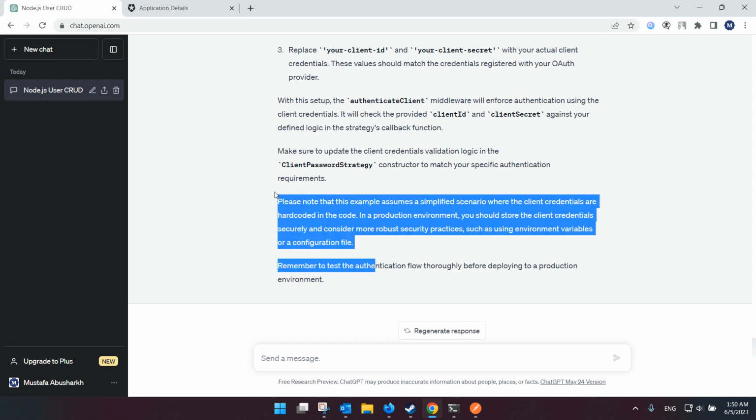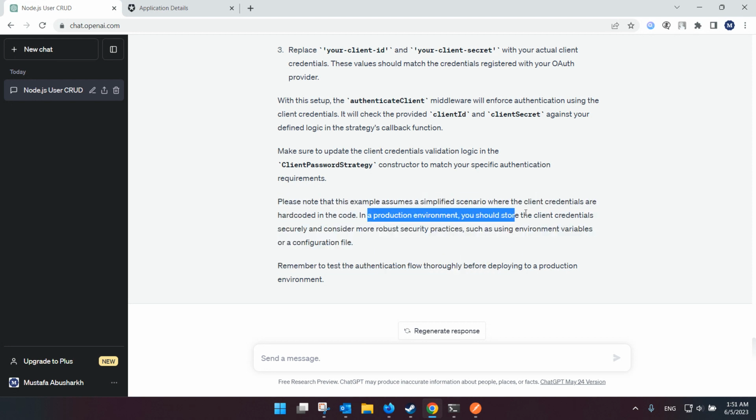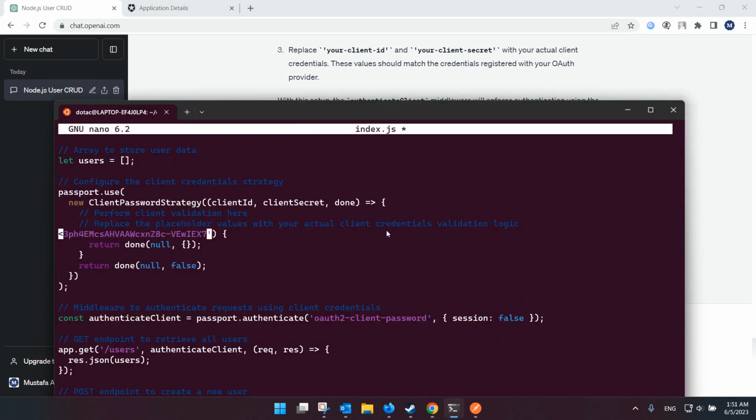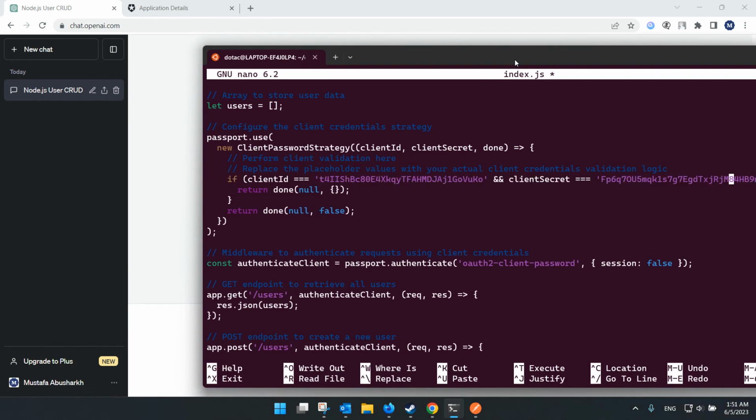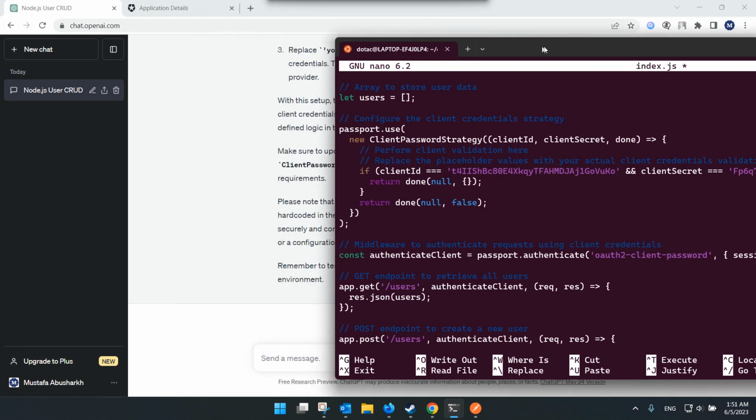I was actually about to mention it, which is that in a production environment, you should store the client credentials securely. So you should never put this in plain text. And if you did, you should never push this to GitHub or anywhere outside your machine. In the future, we are going to explain videos on how to secure those credentials in a safe place so that they are not revealed publicly.